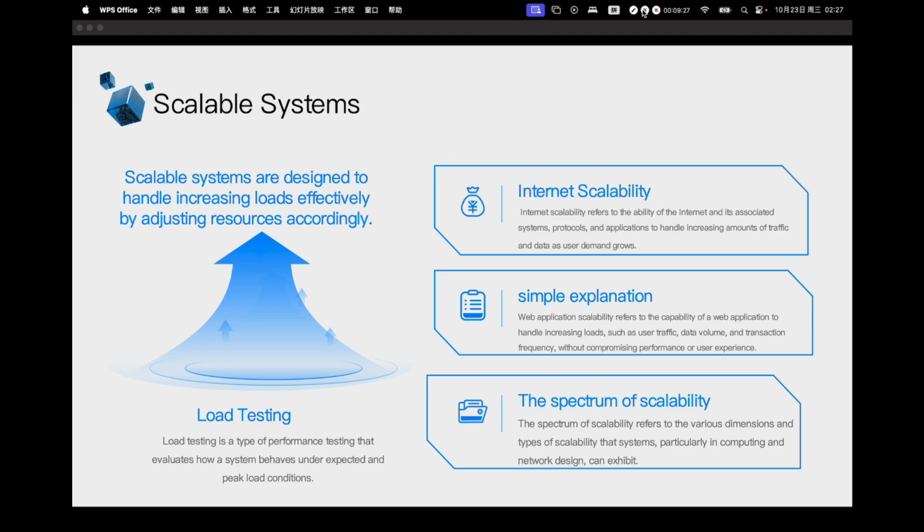So scalable systems are systems that are designed to handle increasing loads effectively, and they do it by adjusting resources as demand grows, whether from more users, data, or transactions. This system could maintain performance and reliability for applications and services. And I'm going to be explaining internet scalability, web application scalability, and the spectrum of scalability.